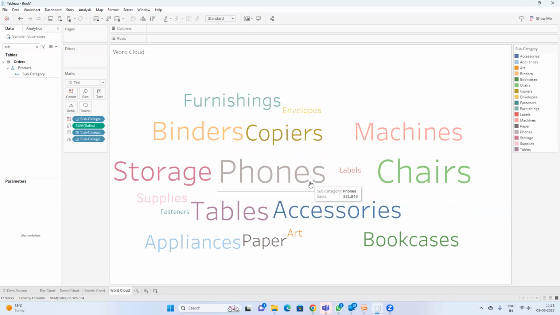So if fonts has higher value, the fonts will be shown with a bigger size compared to others, and these names are coming based on the subcategory. So you can put that in the text. Even if you remove this, it will come. So these three things are the main things. So subcategory, you need to put in marks card and text, and sum of sales in size, and in type of marks, you need to select text. Is it clear? Okay, so this is how we can create it.